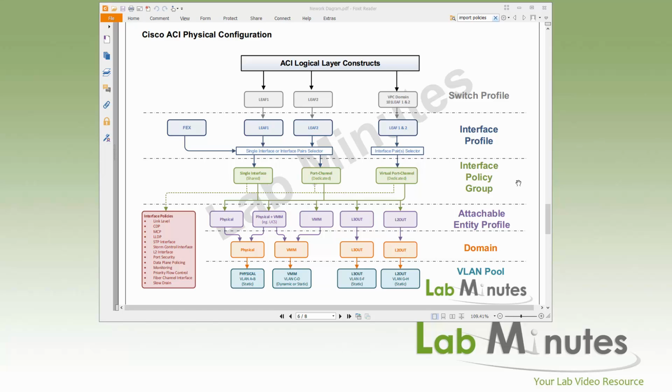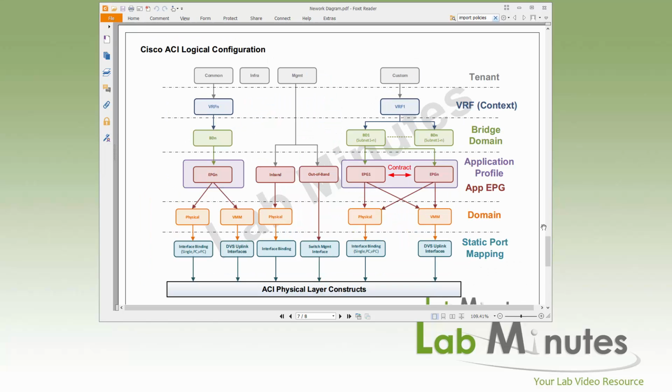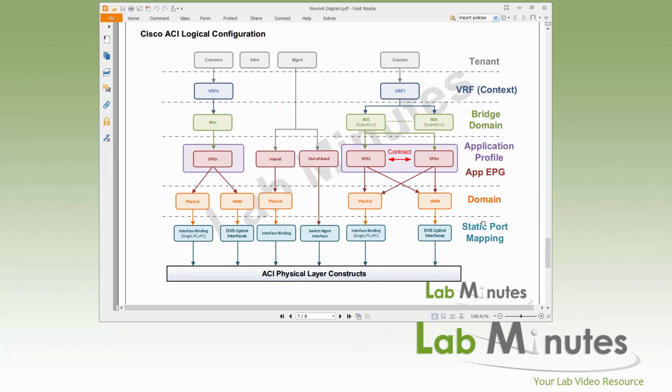Once you complete with your physical configuration, you can move on to the logical configuration. This is where we depart from the conventional network configuration to policy-based network constructs. This diagram right here shows logical configuration components, and we are going to this time work our way down from the top.